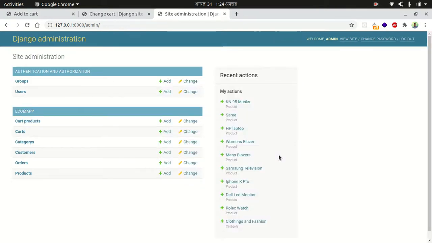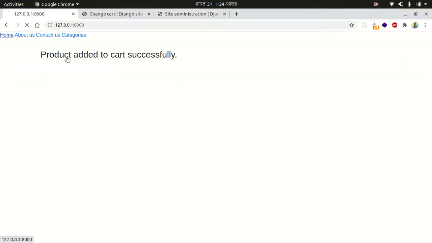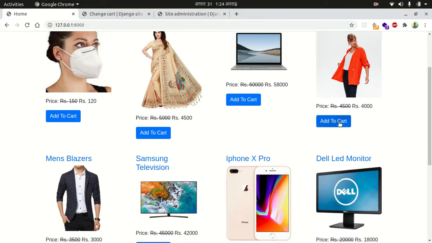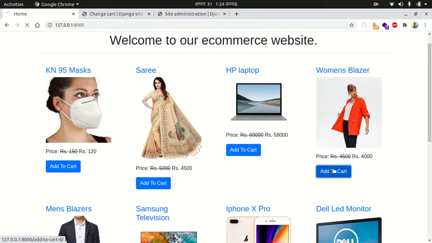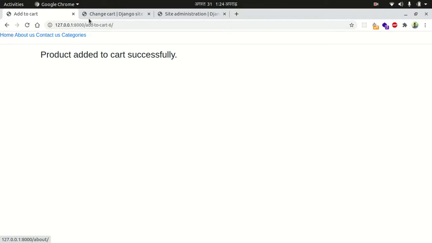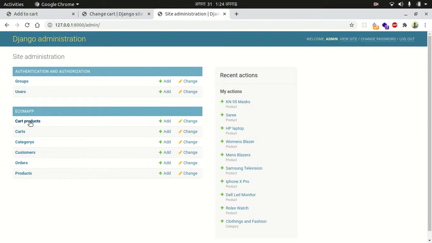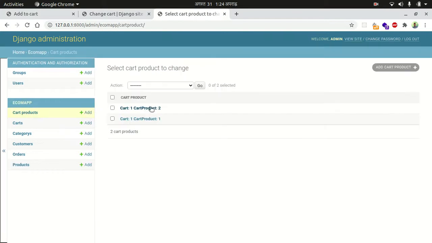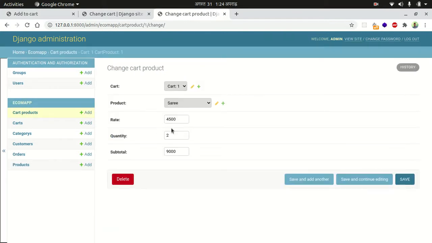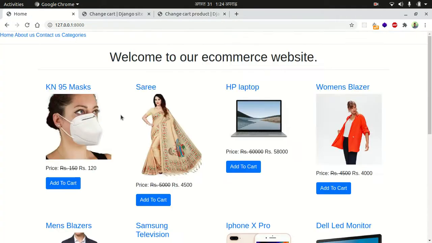And if I add another item here in the cart, for example, let's add this blazer for 4000, you can see that the total value is 13,000, and there is another cart product. The first cart product is our sari, and the second cart product is our women's blazer, only one quantity, which belongs to the same cart 1. Okay, now this is interesting.